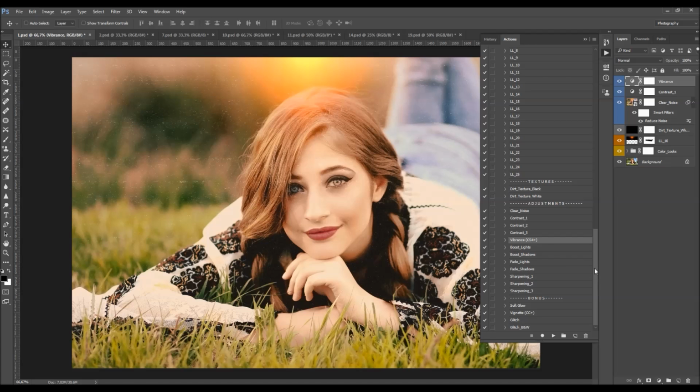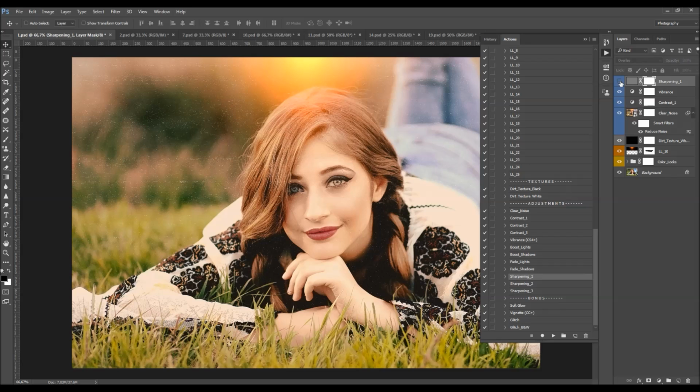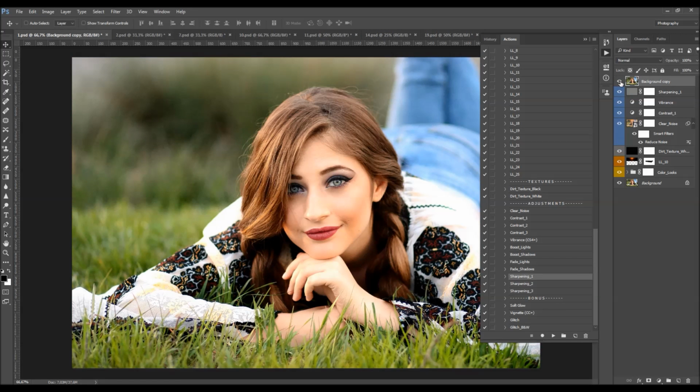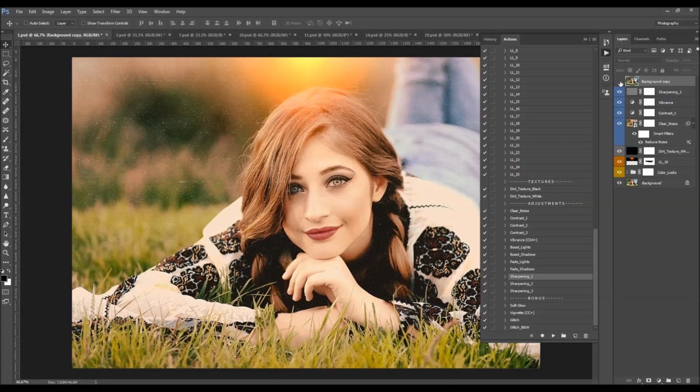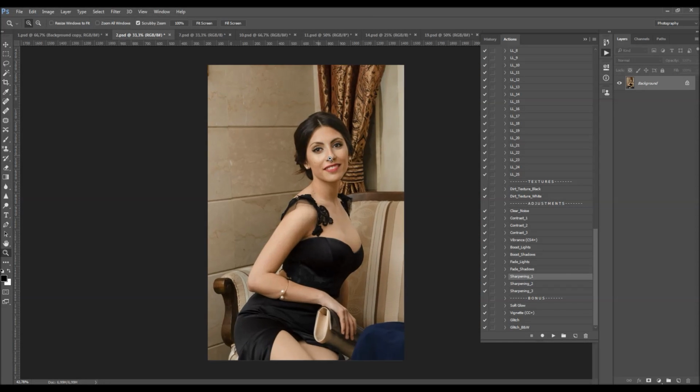And finally, I'm just going to add a little bit of sharpening. So just gonna select the sharpening 1 layer. Okay, and just gonna leave the default opacity. So let's just quickly check the before and after. So from this we created this. All right, now let's just select the next example.